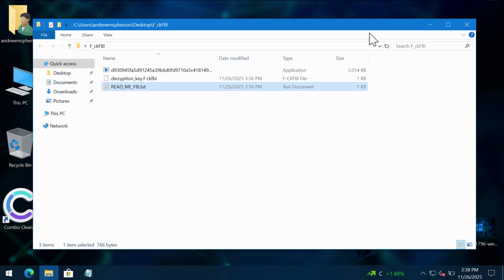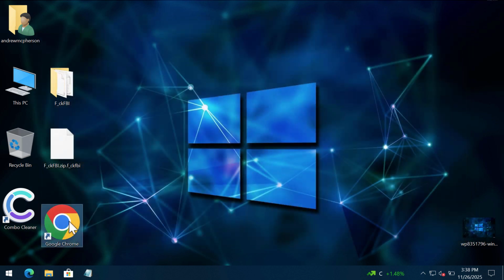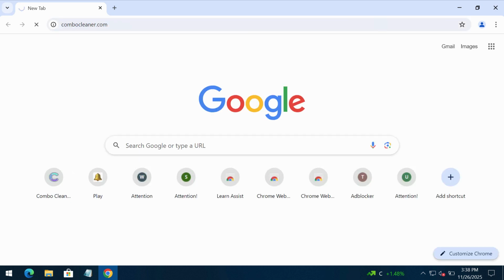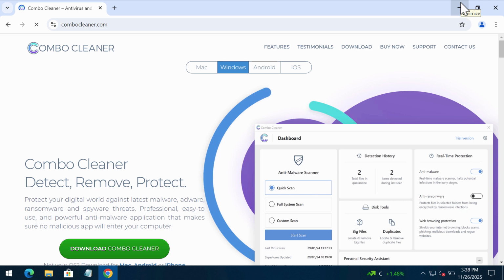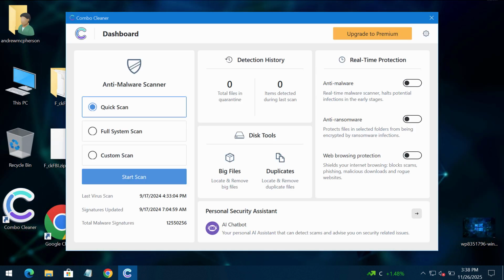Paying the ransom is not a good idea. Don't waste your money and don't pay the ransom. I recommend you to remove this ransomware with Combo Cleaner. Go to the page combocleaner.com, download the application, install it, and start scanning the system with its help.